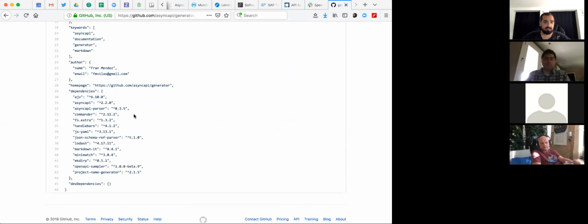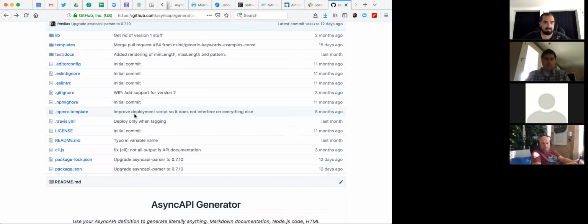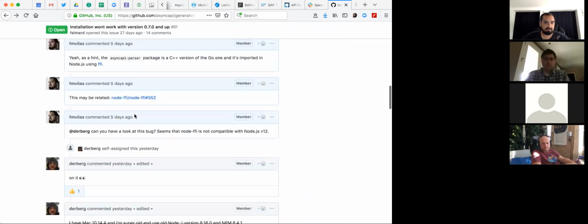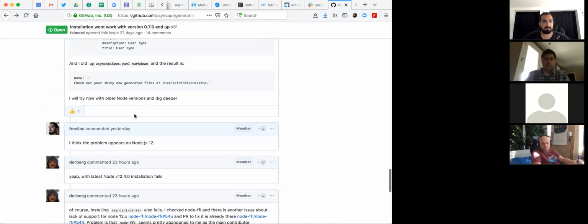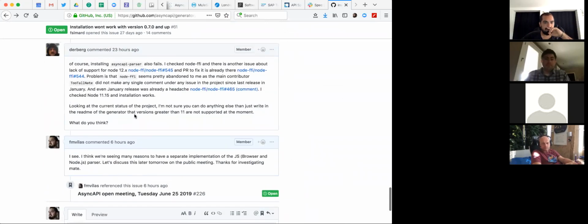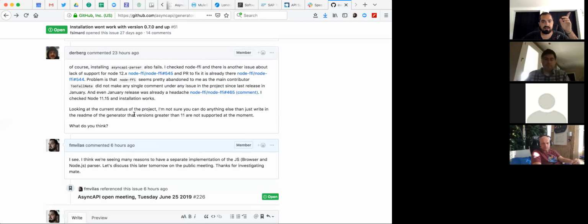For this we're using a package called NodeFFI, and as Łukasz already investigated, it looks like there's already an issue open, and it also looks like the package itself, NodeFFI, is not really maintained. So we're risking too much here by choosing NodeFFI.